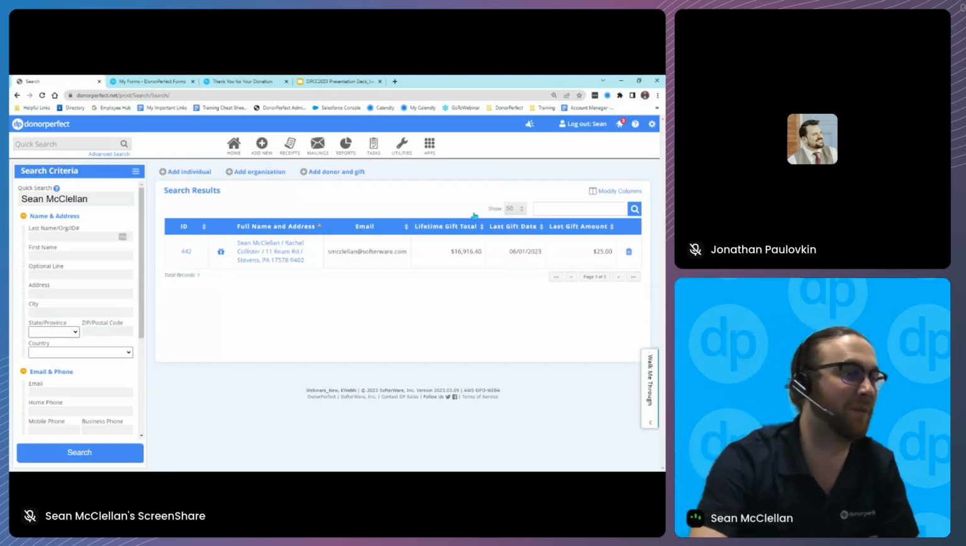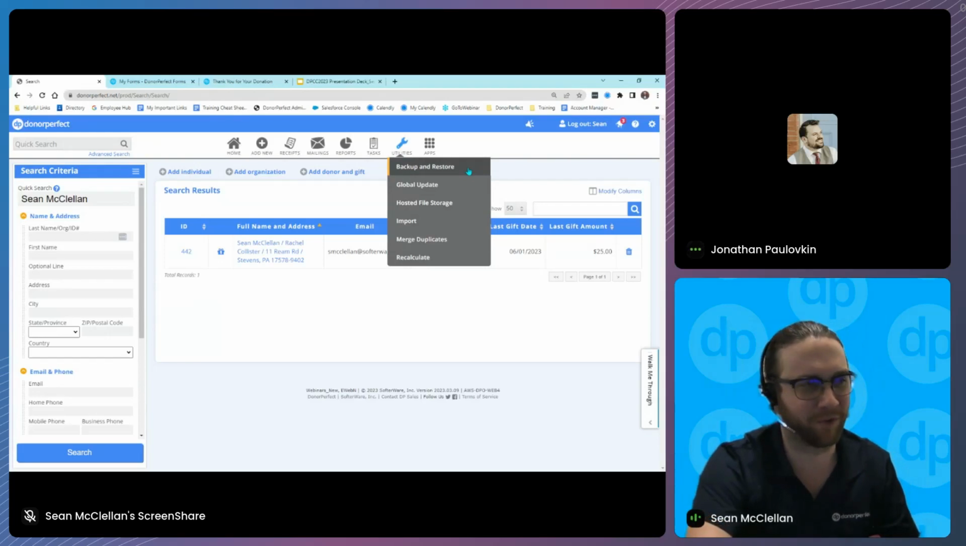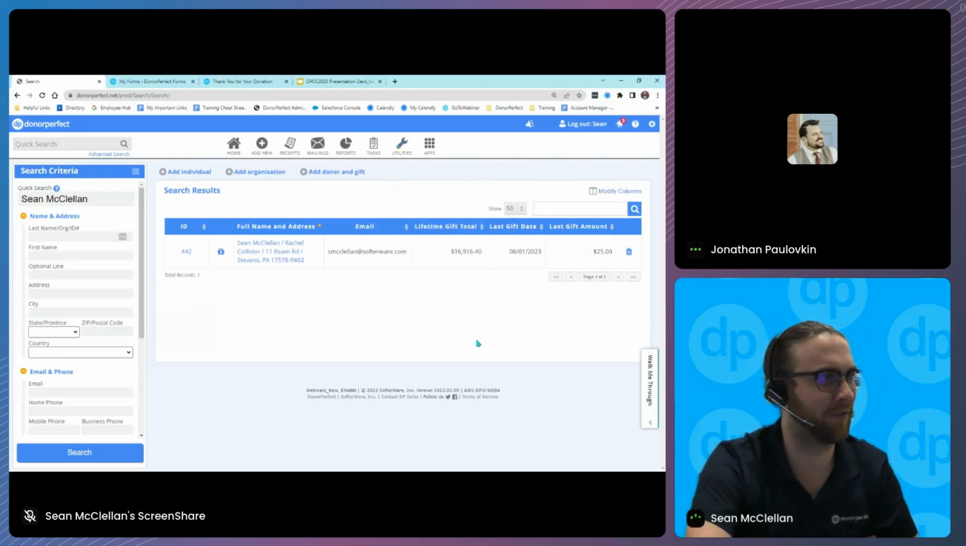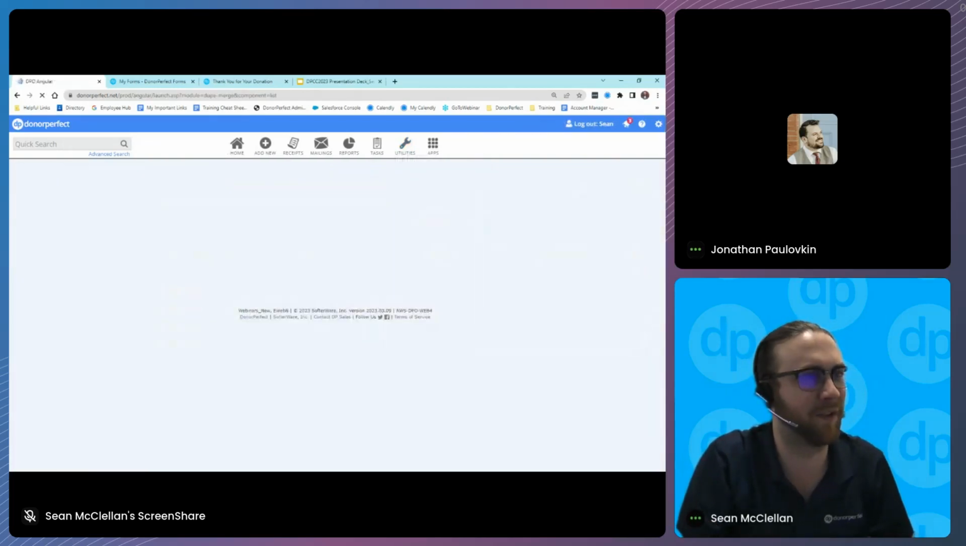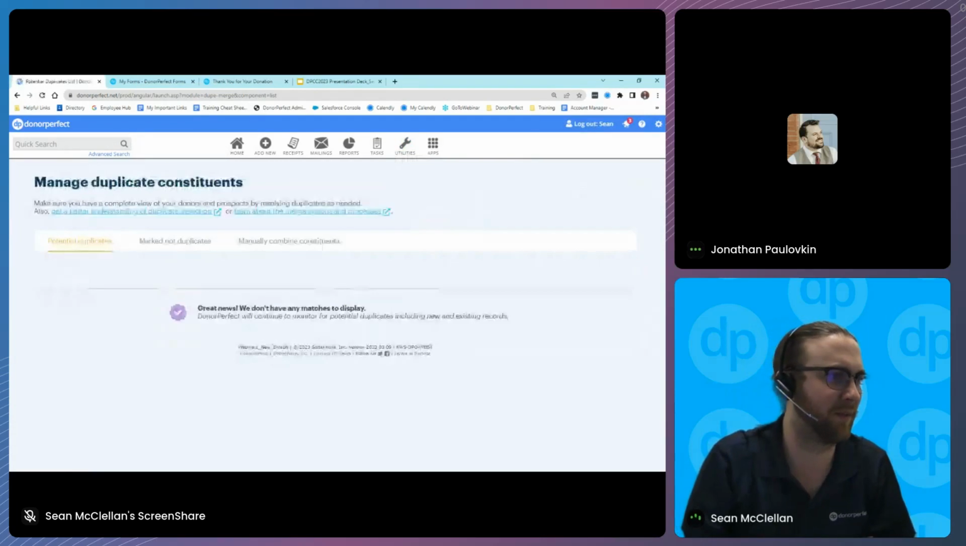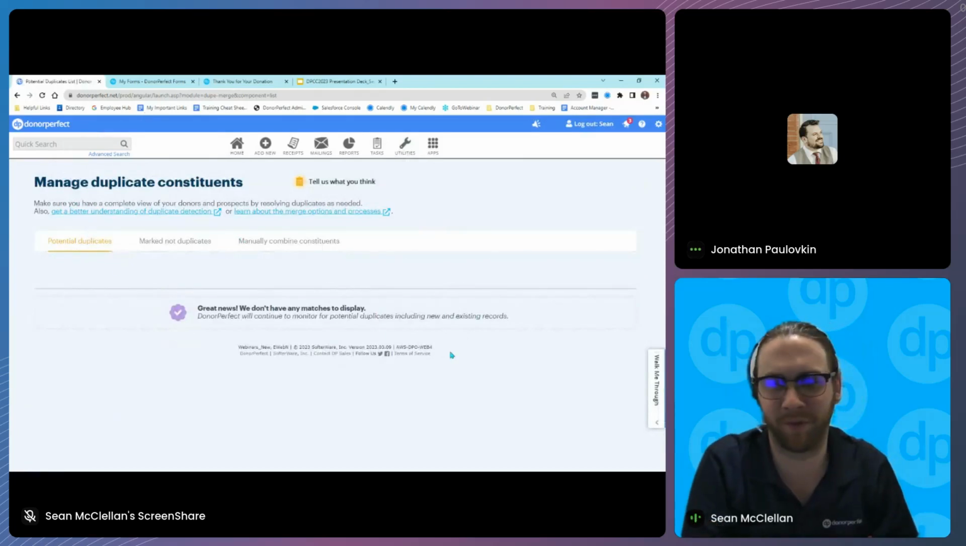So if you need to merge duplicates, you have the ability to do so under Utilities. Always make sure you back up the database first, so that if you accidentally merge the wrong person, maybe John Smith and another John Smith are two different people, you can restore that backup. But otherwise, you can use the merge duplicate tool to find those duplicate records and get them consolidated. Right now, my system doesn't have any duplicates, which is lovely. But if it did, it would let us know, and we'd be able to merge them.